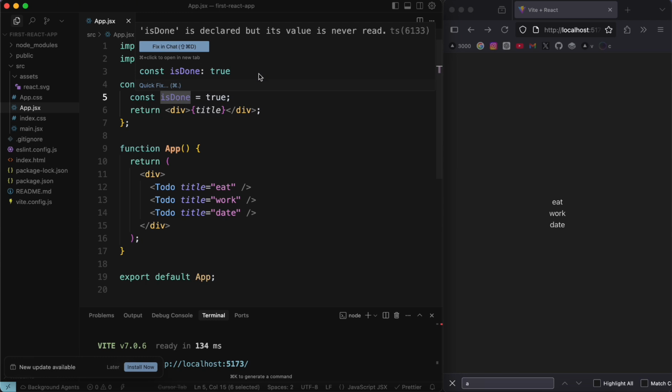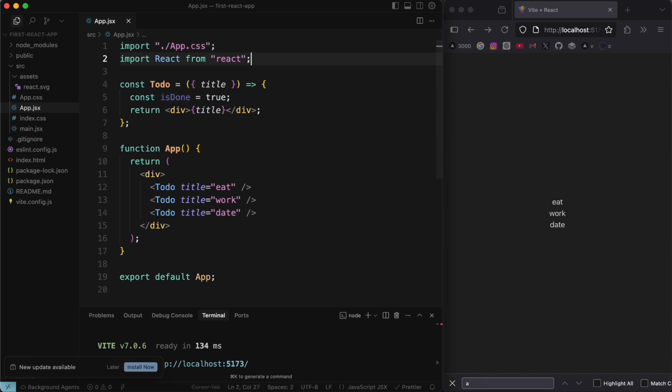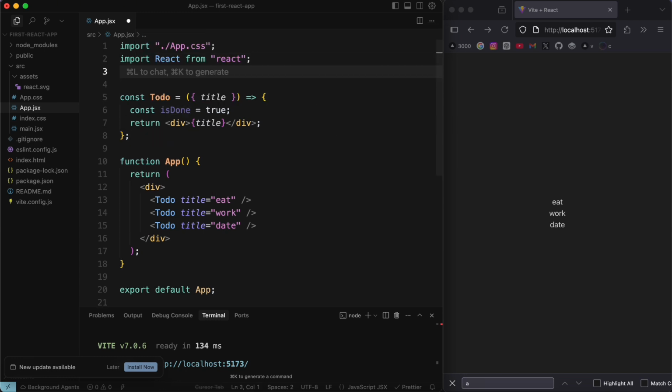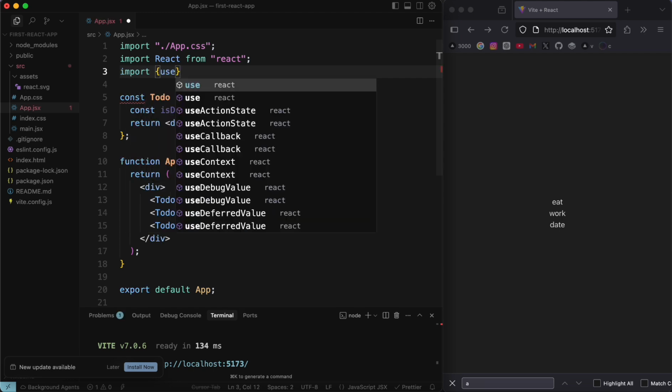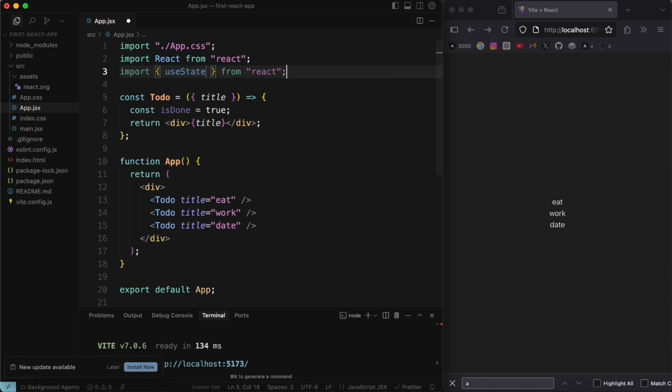So at the top of the file, we will add import useState from React. Keep in mind, in React, anything that starts with use usually is a hook. React has many different hooks. useState is the most important one.